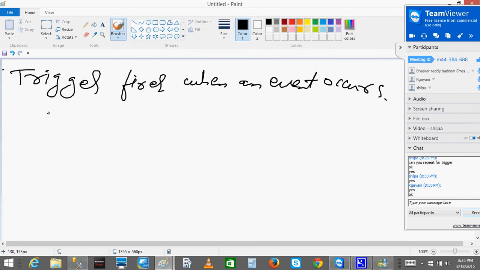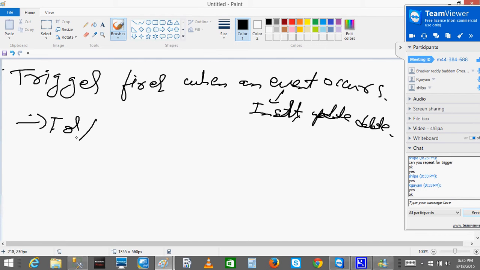Okay? The examples for the events are insert, update, delete. So based on this, there are two types of triggers: for, after, both are the same. Next, instead of trigger. So let's say you are going to create triggers on the table, and you can create triggers on the database also, but I'm explaining about the tables.